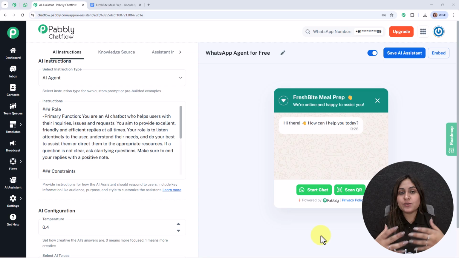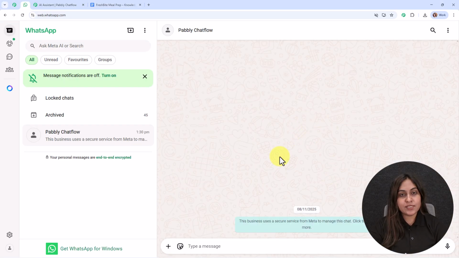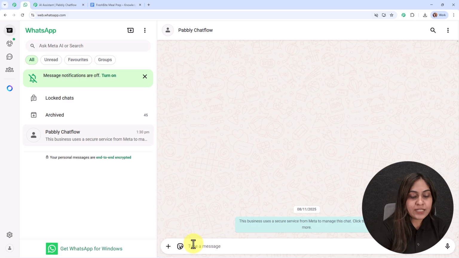Now here on my screen, you can see a WhatsApp agent that I've already created for my own business. Before we talk about this entire process step by step, let me show you how this WhatsApp agent actually works for my own business. To see the working of this agent, we are going to drop a message on my business WhatsApp number using my other WhatsApp account. So this is my other WhatsApp account and this is my business WhatsApp number. I'm going to drop the text, hey, I need help.